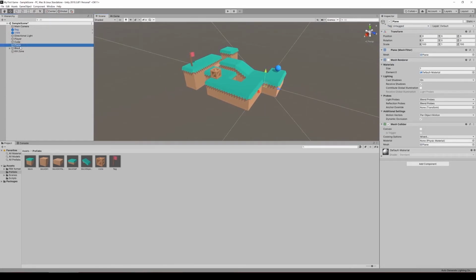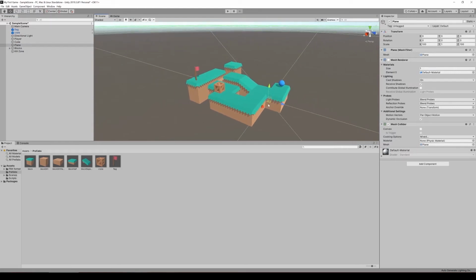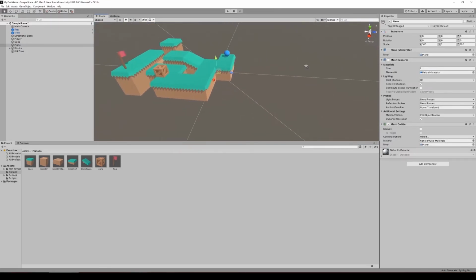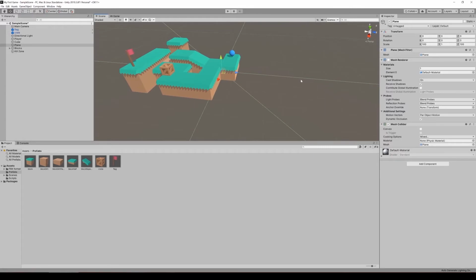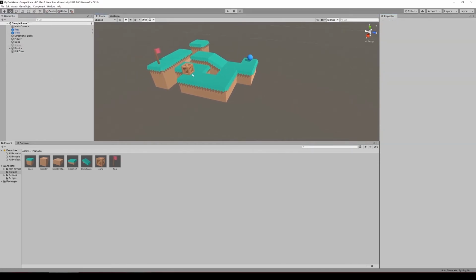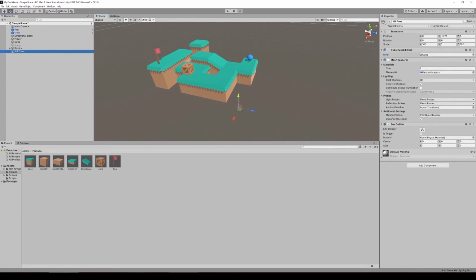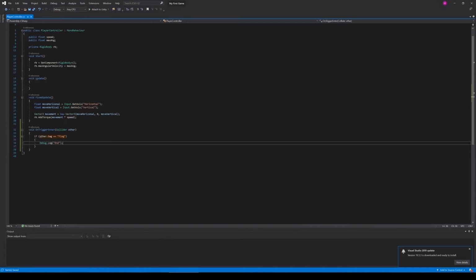Let's look at this plane that we put here to help us place objects. Right now that's stopping the ball from falling. So we'll just tick this to disable that object for now, while we're not doing any level building. And we're going to go back to our script, and we're just going to copy the same code we wrote here, and we're going to say if other.tag equals kill zone.